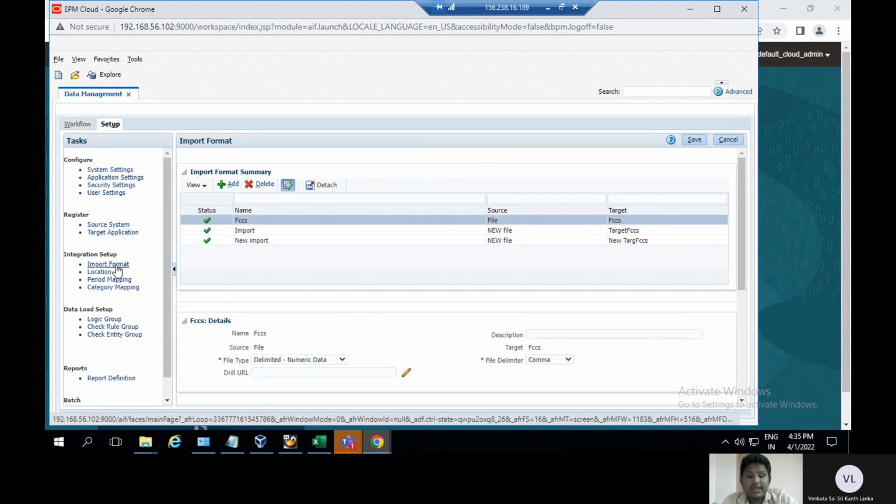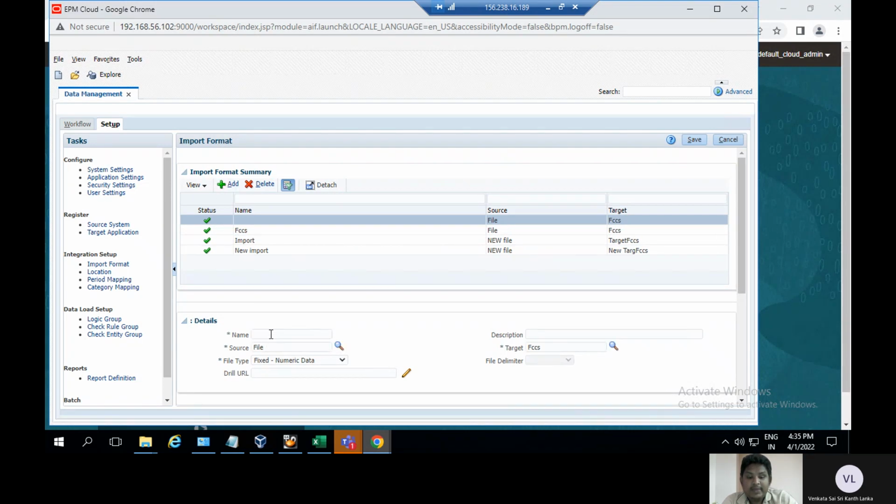Here is the import format, and click on add. And here in the import format, add a name. The name is import data.